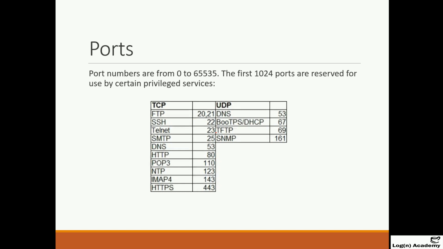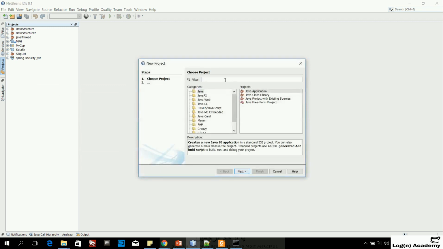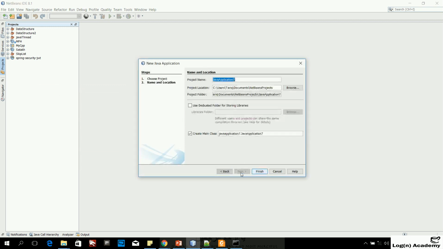Now let's look at the Java code. We will write some code and try to access the IP addresses of some well-known websites, let's say Yahoo, Google, MSN. So let's create an application here, and then we will add more files to this application. It's a Java application. Let's say network program Java.